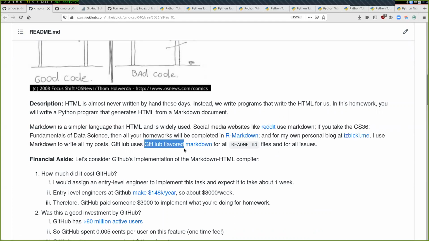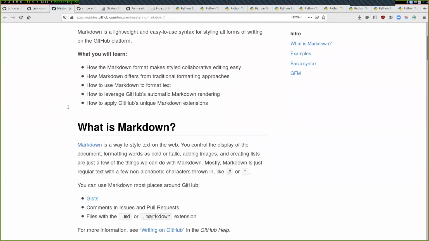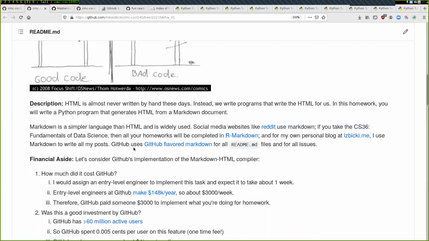This link right here, GitHub flavored Markdown, is what you should use as your reference for the basic commands inside of Markdown. We'll go over some of them right now, but if you ever have a question, this is the thing that you should reference, and this is the thing that we're going to be implementing in your homework assignments.